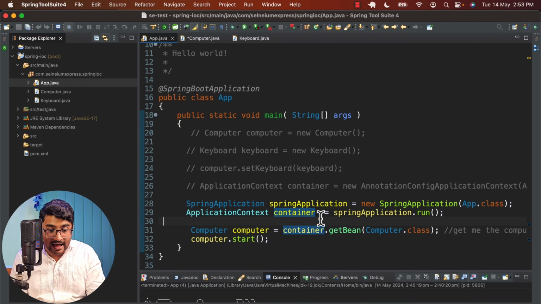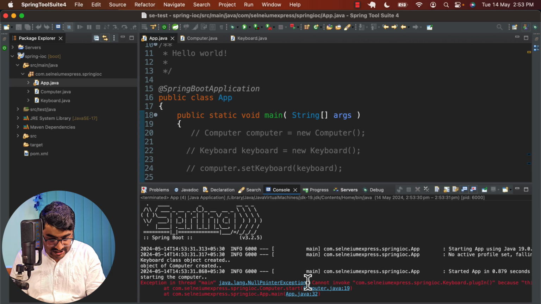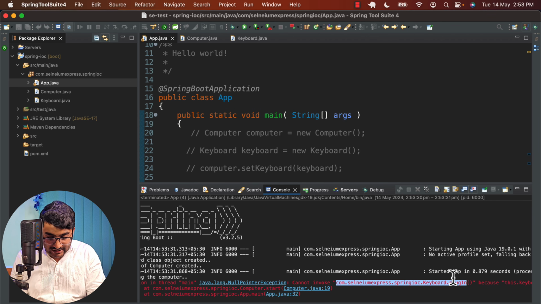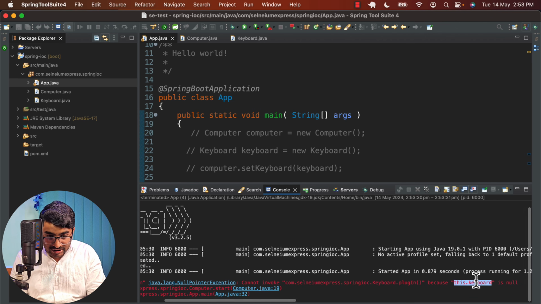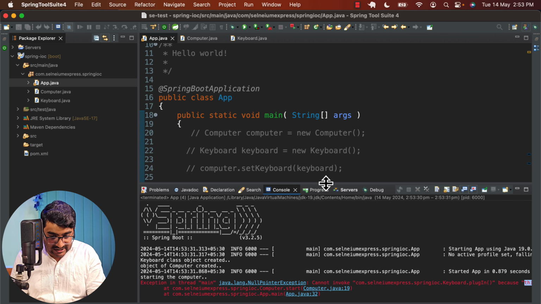To make sure that is happening, let's see whether it is happening or not. Let me save my application and relaunch it, and let's notice the console over here. It is giving a NullPointerException, and it says it cannot invoke the plugin method because this.keyboard is null. Why is it so? I just want the constructor injection to take place right now. Let's see what is going to happen.